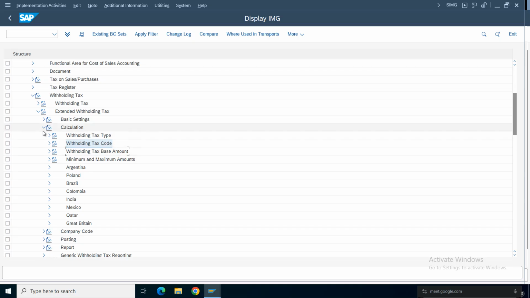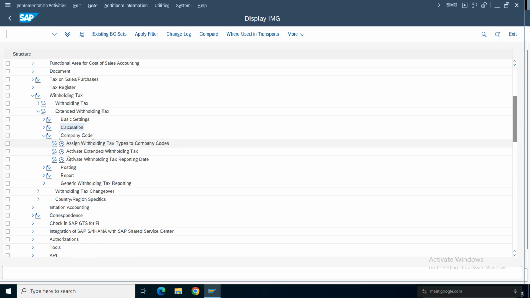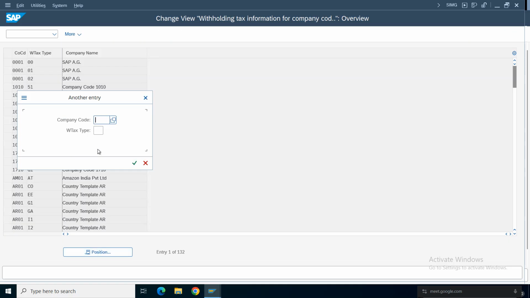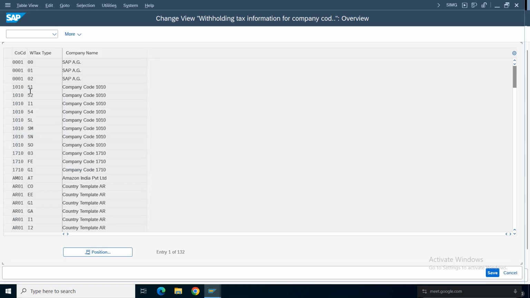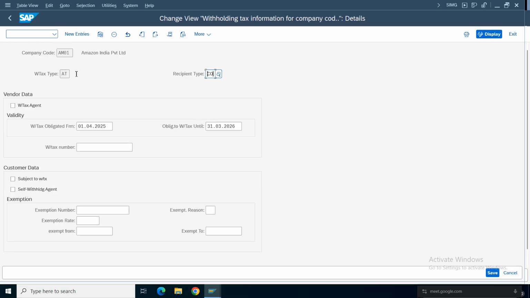So this is done. Tax code, company code here. Assign withholding tax types to company code. Position, company code is AM01. Press enter. We already defined 8T. Yep, withholding tax type. Press enter. This is fine.